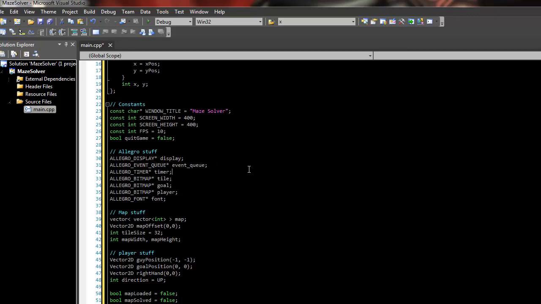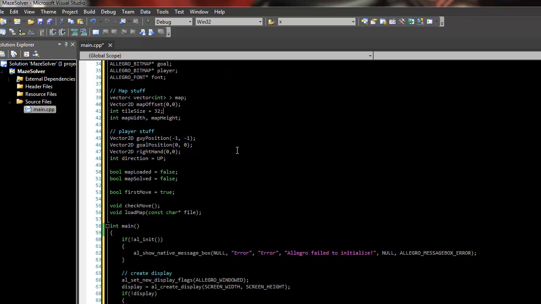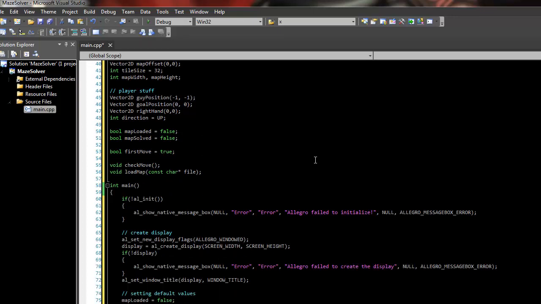The event queue is the thing that gets input from the user, so it could be keyboard input, mouse input, stuff like that. The timer keeps a constant FPS rate. If we didn't have a timer, the game would run faster on faster computers and slower on slower computers, but this will keep everything in a constant frame rate. And then we have all of our bitmaps and fonts, our map offset, everything else kind of straightforward. The guy's position, the goal, right hand.